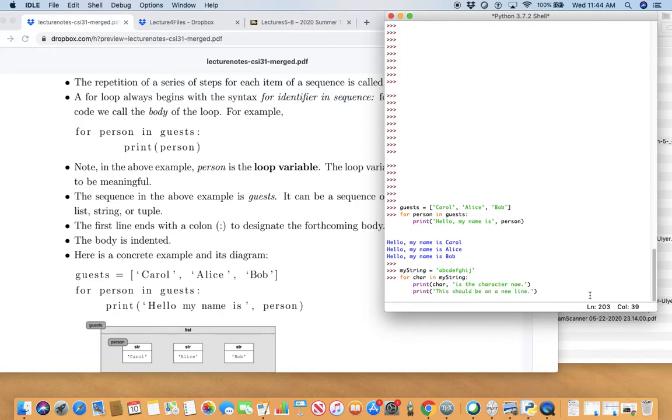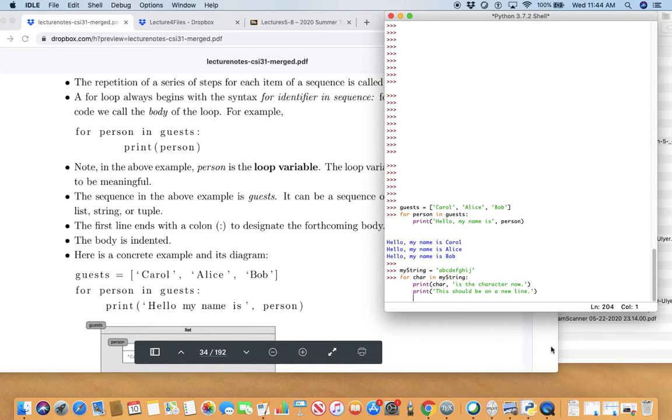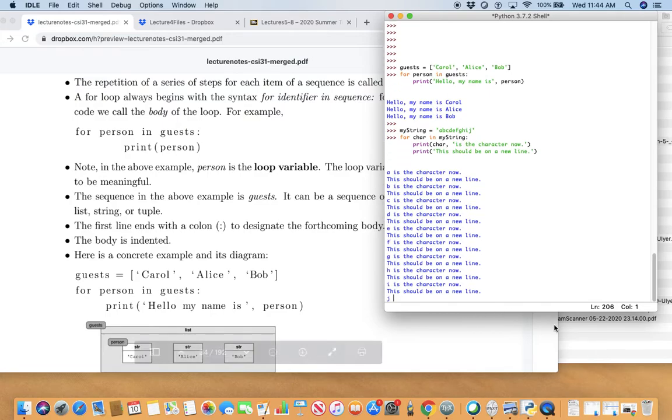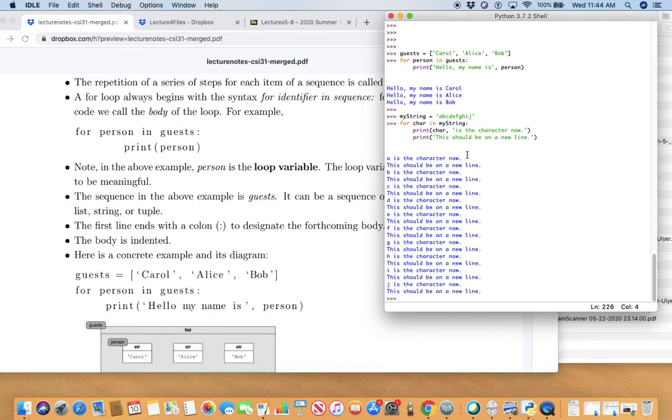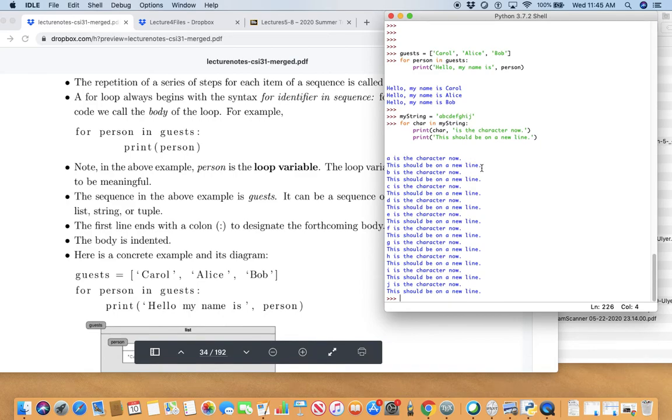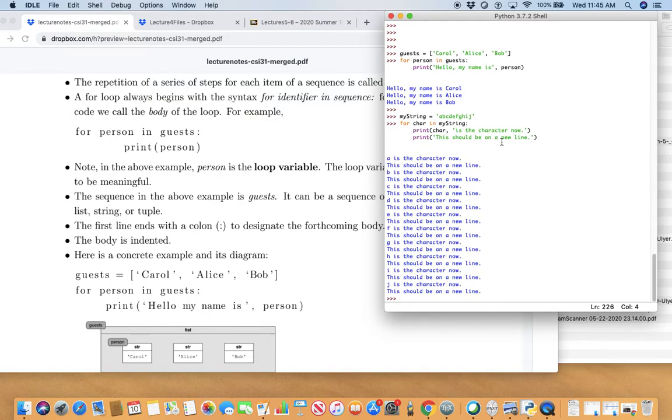Okay, let's see what happens. It's still waiting for more commands. I don't have any more commands, so I'll hit another enter. There you go. So what did it do? A is the first character now. So because I went through A first, my char was A first. Full stop. New line by default. This should be a new line. So again, next line. Now I have fulfilled both these obligations. You understand? So this part is called the body of the for loop.